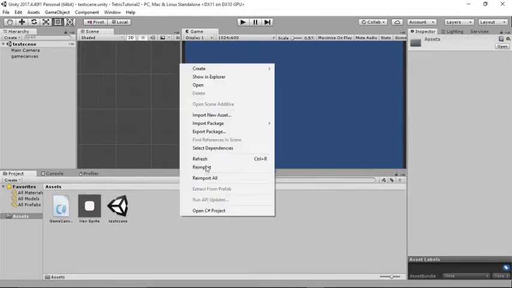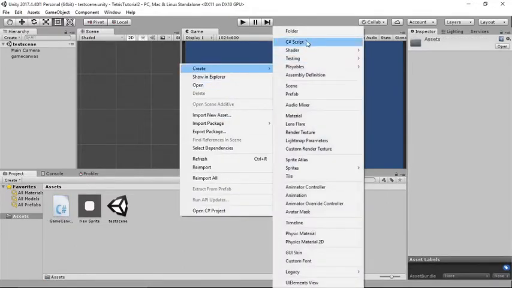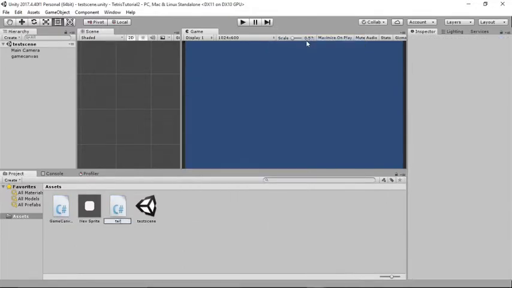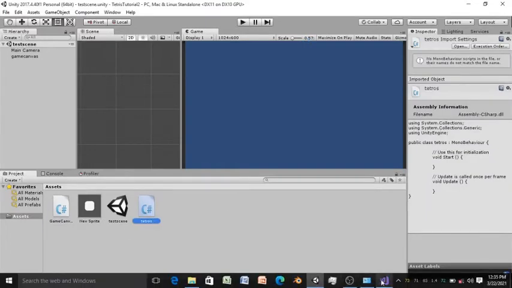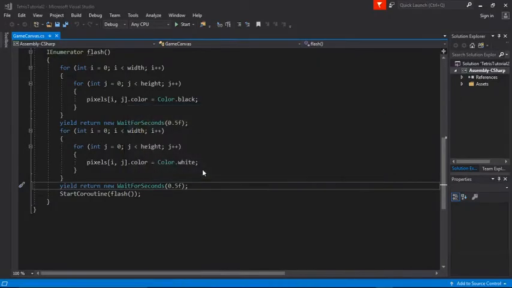So create a new C# script. Name it Tetros, in short. Then open that up in Visual Studio.